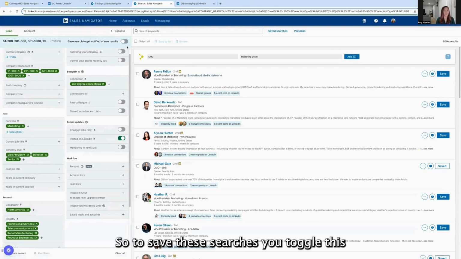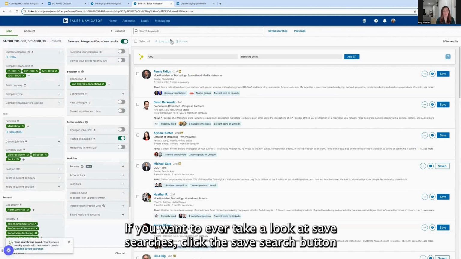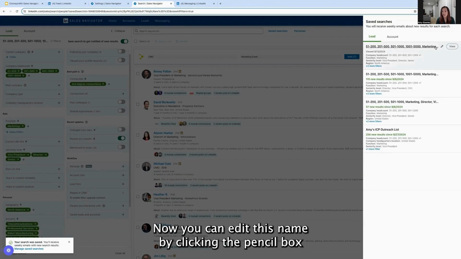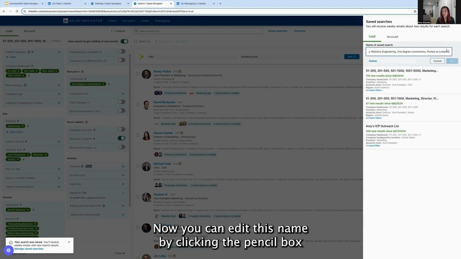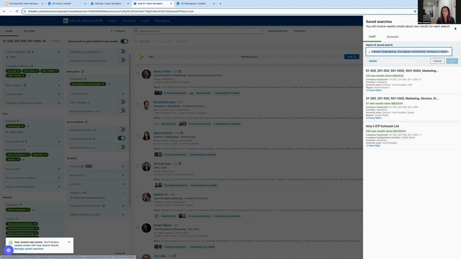but you can save these searches. To save these searches, you toggle this button on, and that will save your search. If you want to ever take a look at saved searches, click the Save Search button, and you will see that this just saved. Now you can edit this name by clicking the pencil, backspacing all of this, and hitting Save, just like I did with this one down here.